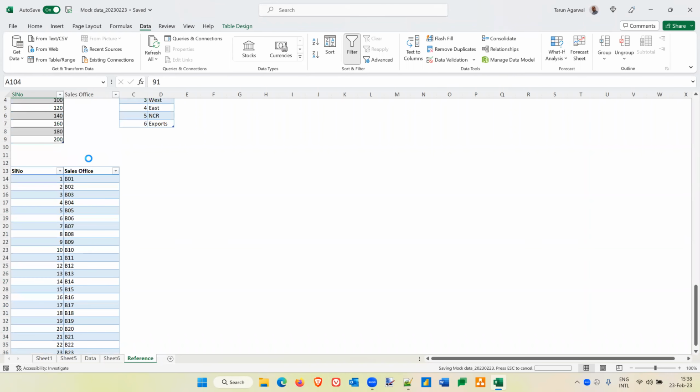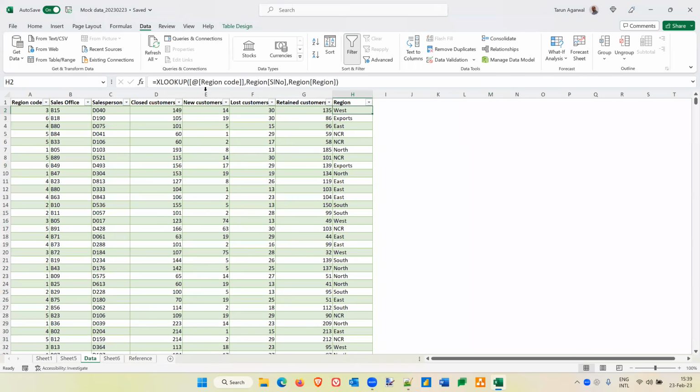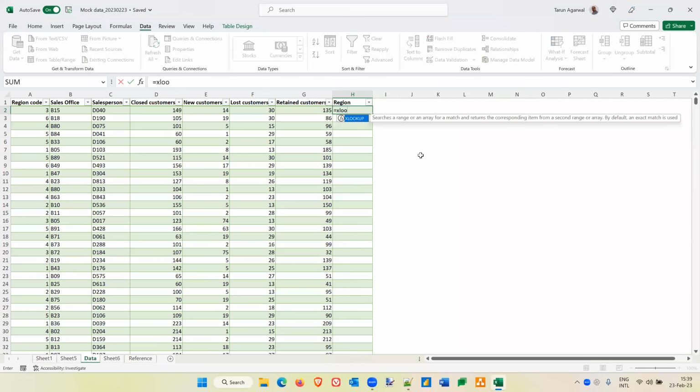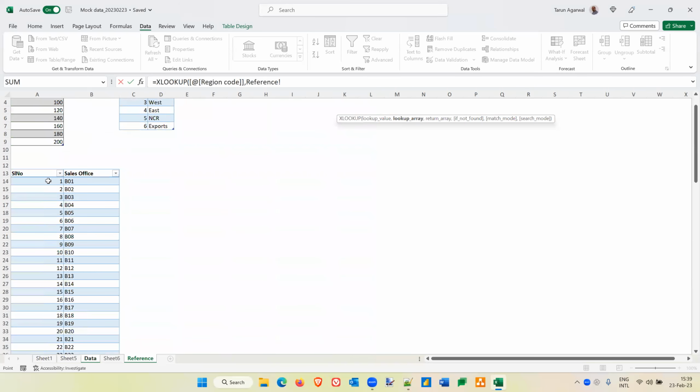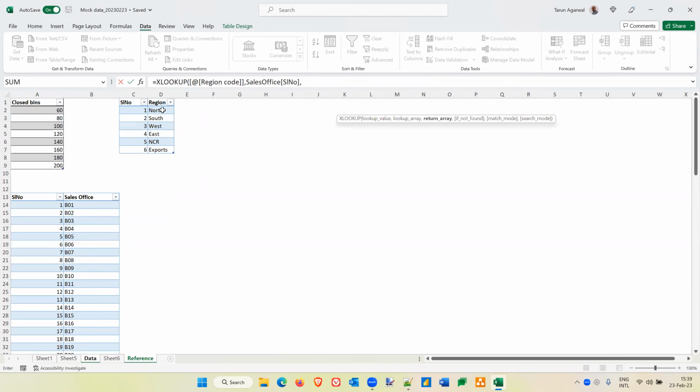Now, what happens if in my data, I click here, let me change my formula, is equal to XLOOKUP, region code, comma, reference, comma, and region. So obviously it's a mistake.